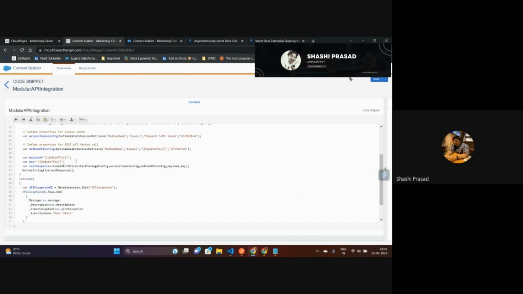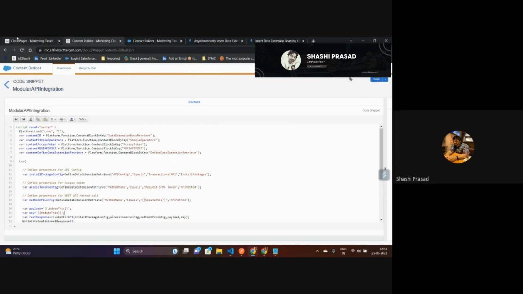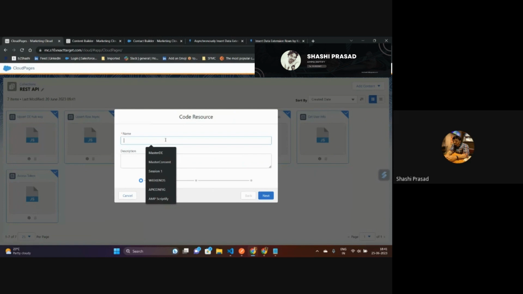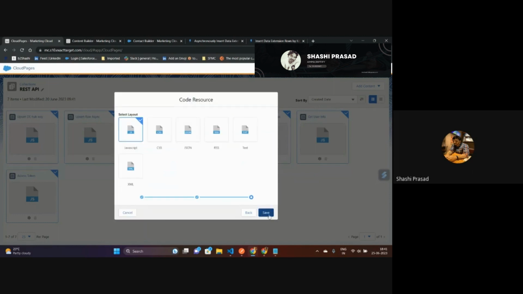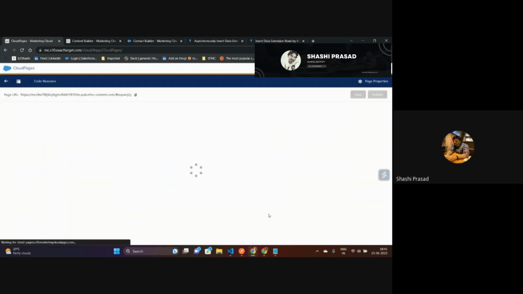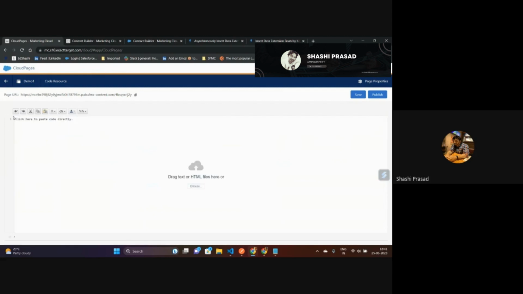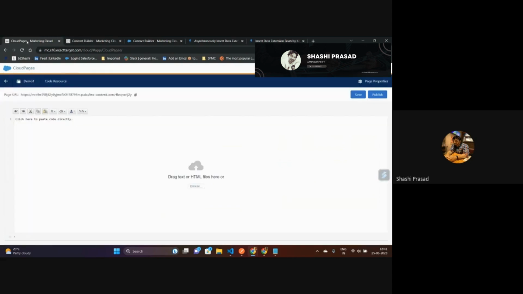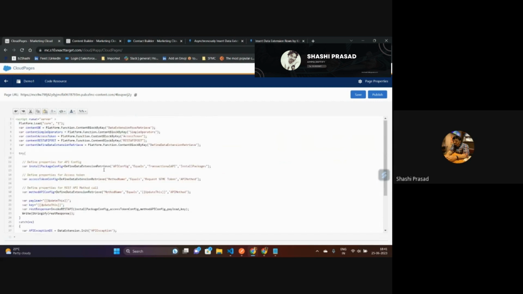So now let's move directly to our cloud page. Okay. So what I will do is, in your demo 1, create a JavaScript code snippet. Okay, also delete everything. Now I have this as a code snippet, right? So modular API integration. From here, I'm going to click this and the code will come here, right?